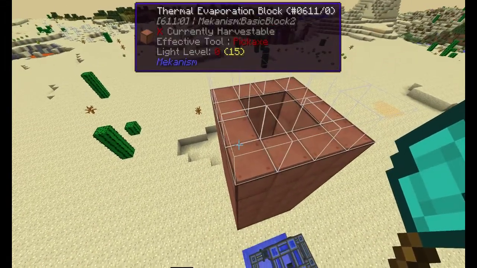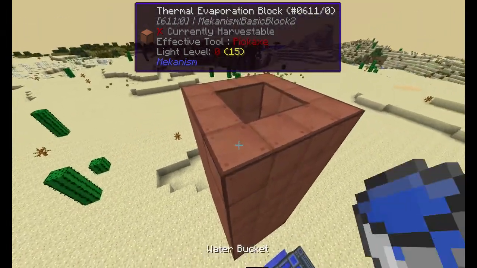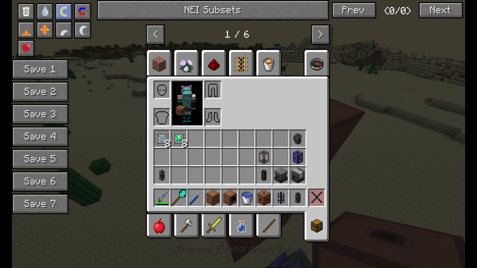The thermal things generate more depending on what biome you're in. So if you guys are in a cold biome or something, I would totally consider moving either this or your base to another biome. And then what you guys are going to want to do is, let me just check.